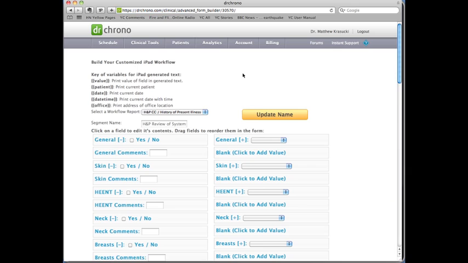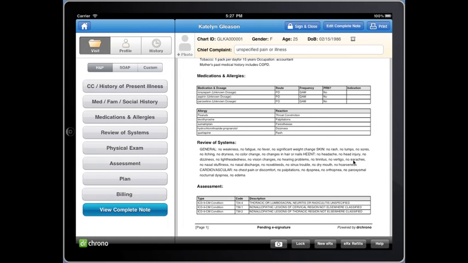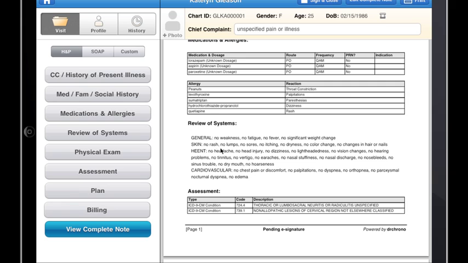Now that I've updated all those fields, it updates in real time, and I can go back and refresh. And you'll see that under my Review of Systems section it is just the way I like it, one after another, for easy review in the future.